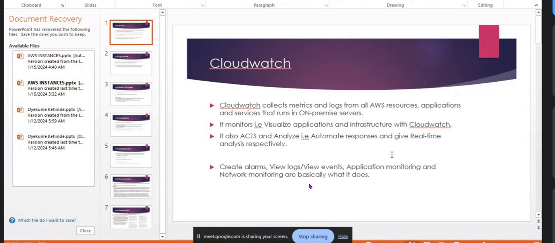So it uses, just like creating alarms, you use view logs or view events, and there's application monitoring and network monitoring also. So it gives accurate details of your instances or your AWS resources that you use.